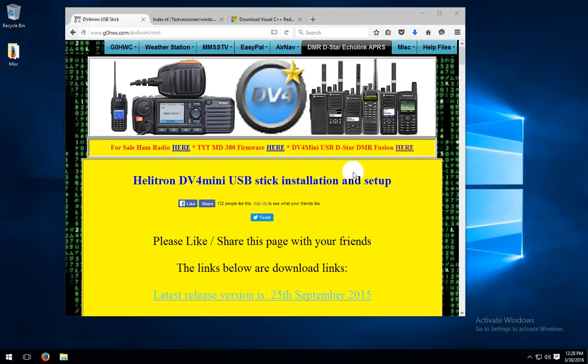Just so you know, most of this information can be found on the internet, but personally I found that there's a vast amount of information on the internet, and there are different packages you can run on the DV4 Mini, so it can be quite difficult to figure out what you need to get, where you need to get it from, and how to get it all working together and getting on the air. So I figured that this video would help those of you that are just starting out get your DV4 Mini up and running a lot quicker.